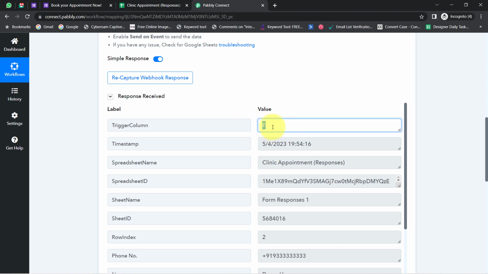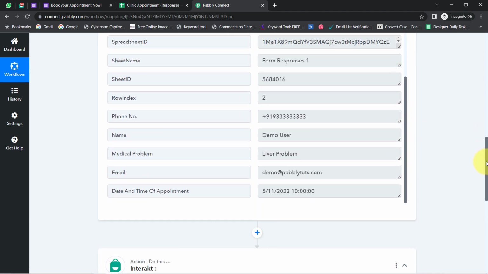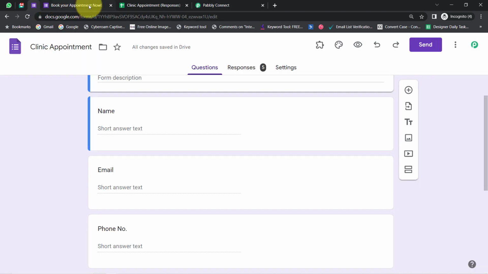So here we have the same trigger column, that is F. Here we have the timestamp, here we have the spreadsheet name, and let me show you other details as well, basically the appointment details. So here we have the phone number, the same name, the same medical problem which I have provided at the time of form submission, the same email address, and the same date and time of the appointment. Okay, so the presence of this data clearly shows that the connection in between this form and Pabbly Connect is working absolutely fine.